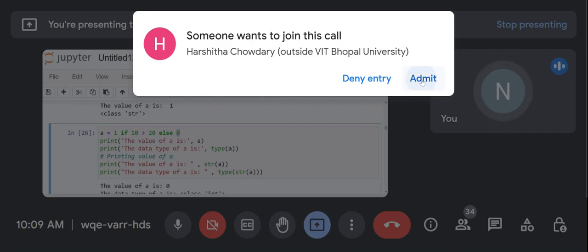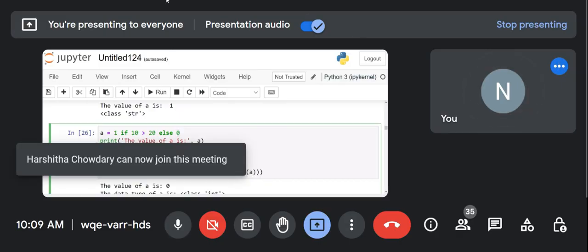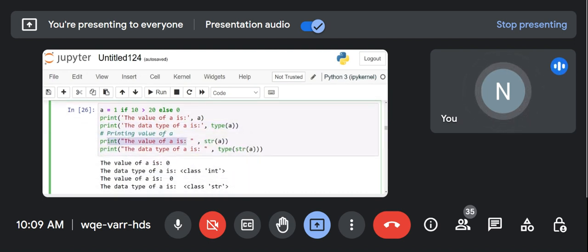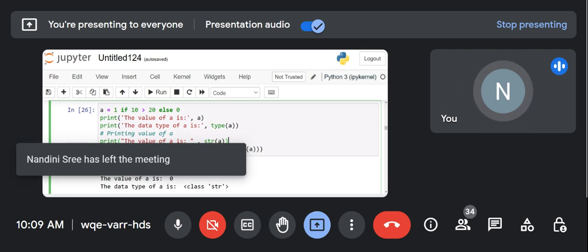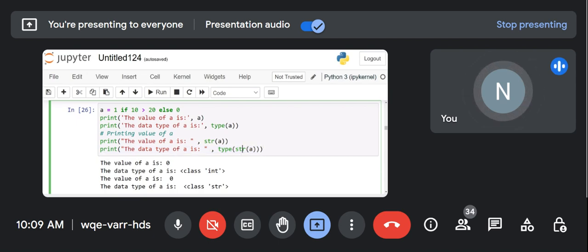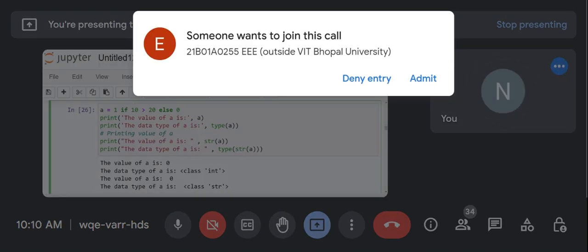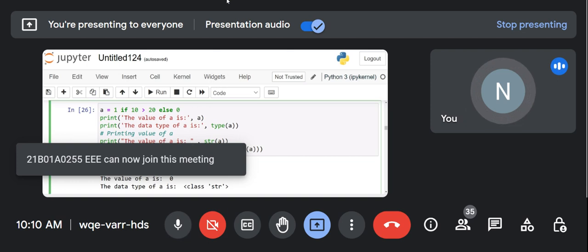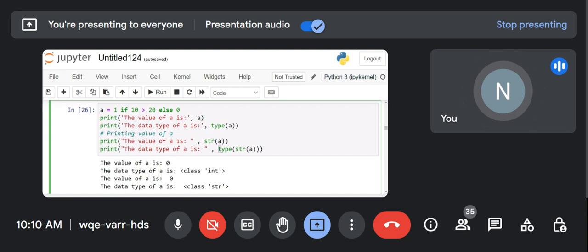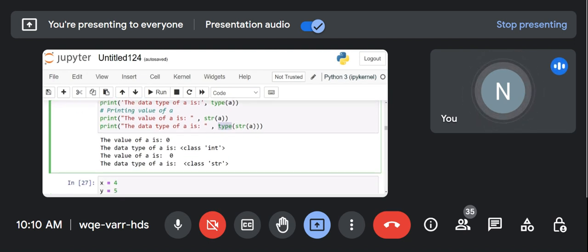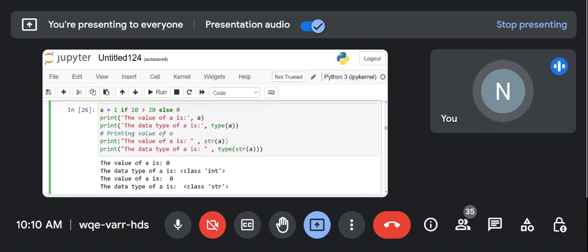And what happened next? I printed the type of a, so the type of a is integer. Now if you print the value of str(a), again it will be 0. And if you print the type of str(a), it will be str, because obviously str has been applied here and now you are asking what the type is, so it's going to print the string only.